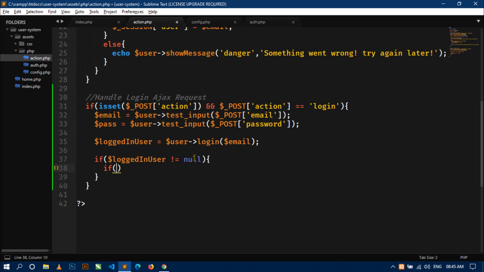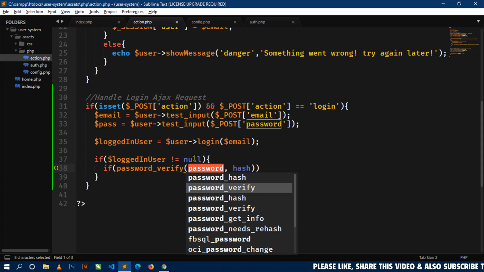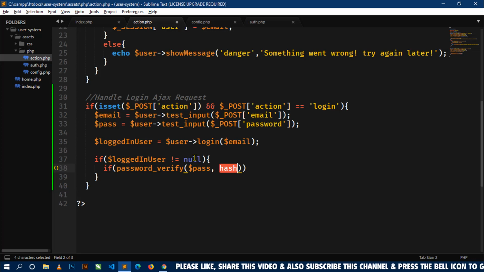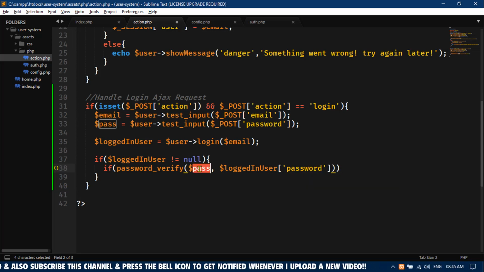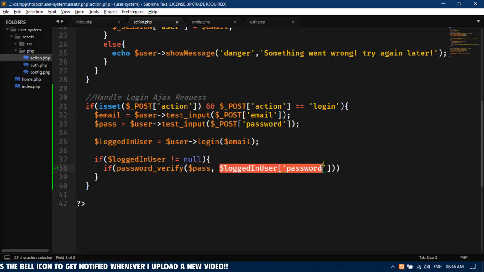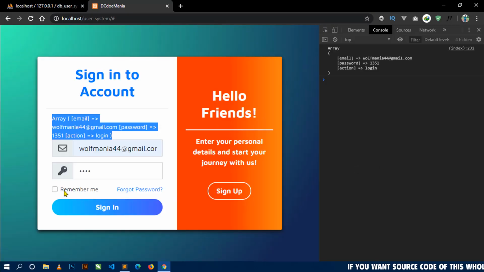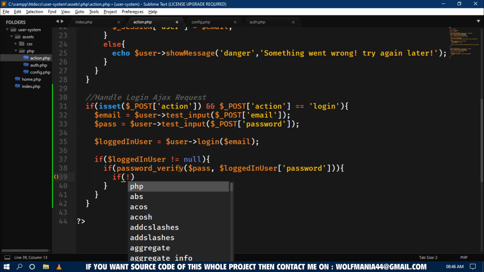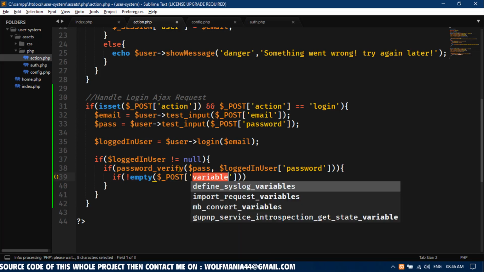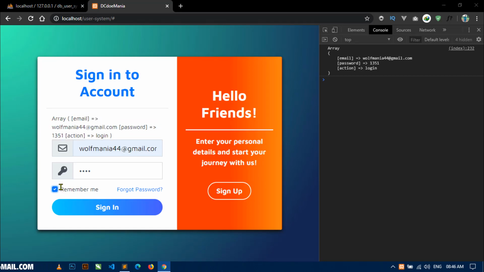Then first we will verify the password. So I will use the password_verify function, and here I will use pass, and in hash I will use logged in user, and here just use password. Now this is the password that is coming from the form, and this is the password that is stored in the database. Okay, now if the password is matched, then first we will also check for this remember me concept. So for this I will use an if statement, and we will check if not empty POST rem. If this is not empty, it means the user clicked this checkbox, then what should happen.